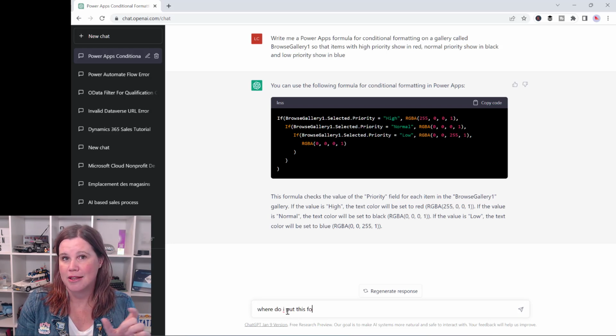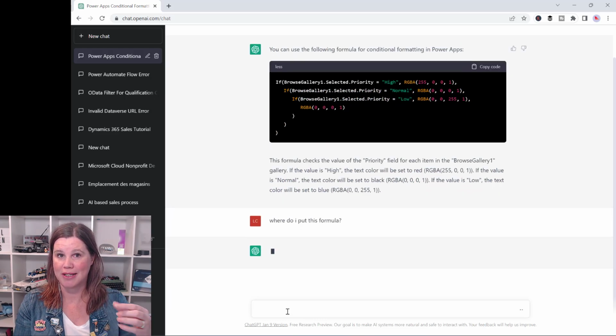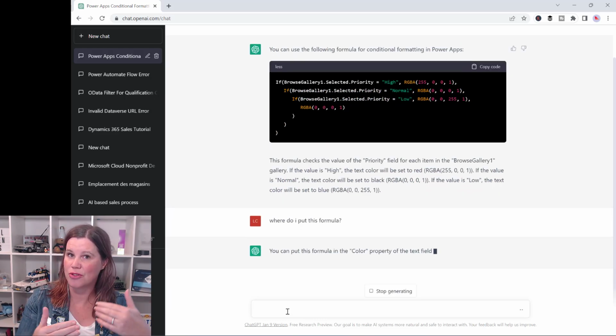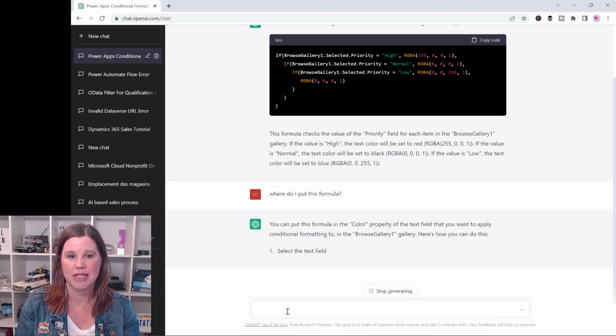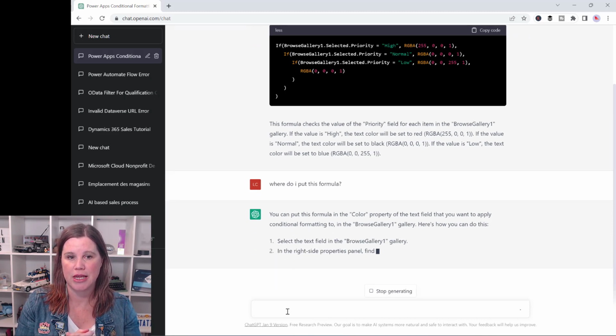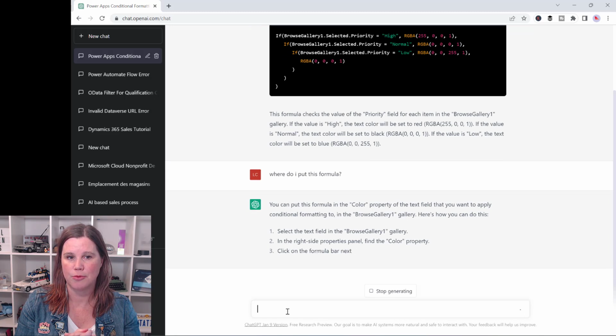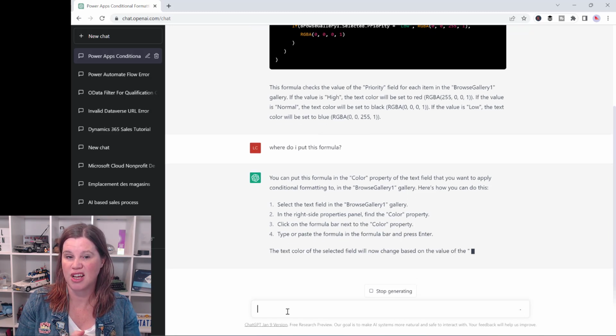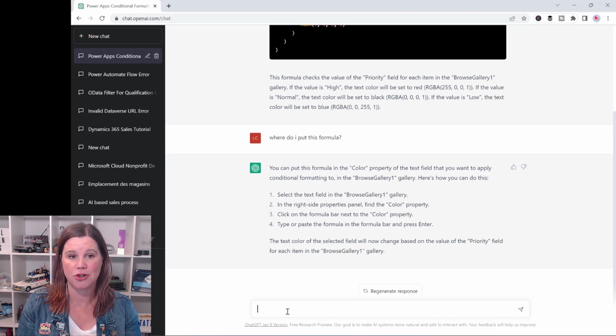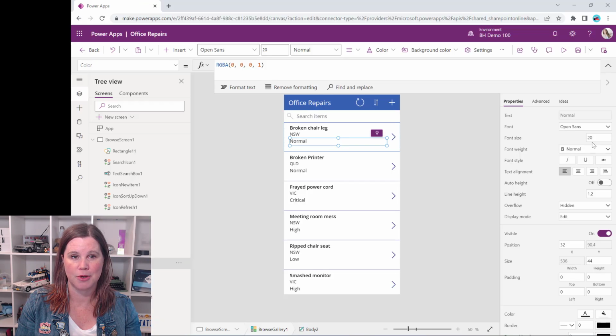Now you'll see here that I'm asking a question. I'm not going back and saying in Canvas apps, so it's got the context of what I've asked it in the past. So it's going to tell me to select the text field in the Browse 1 gallery, and in the right side properties panel, find the color property. Okay, so this is nice step-by-step instructions. Let's go back into the Canvas app and find that. So I'm going to go across into the properties on the right-hand side to find the color formula.